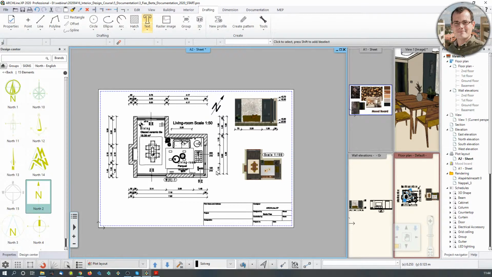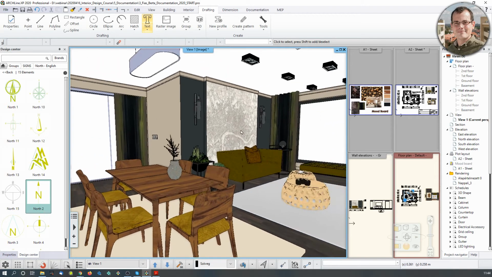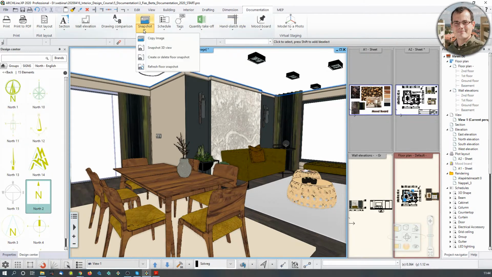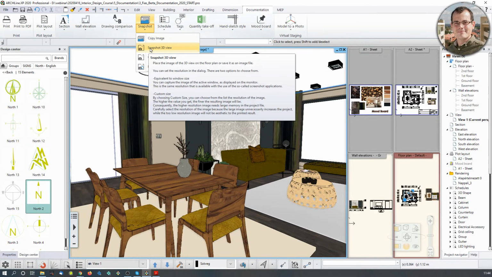So I already showed you how to refresh the layout. I think now there's no way around it. We have to print this. Before I do, one thing I was forgetting to mention is the snapshots. If you have a 3D view that you want to save somehow, then you can do it by going to documentation, snapshot, and snapshot of the 3D view like that.